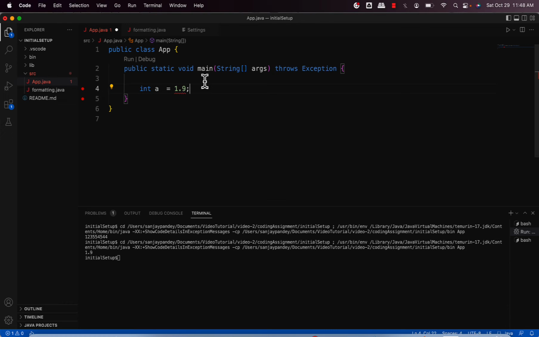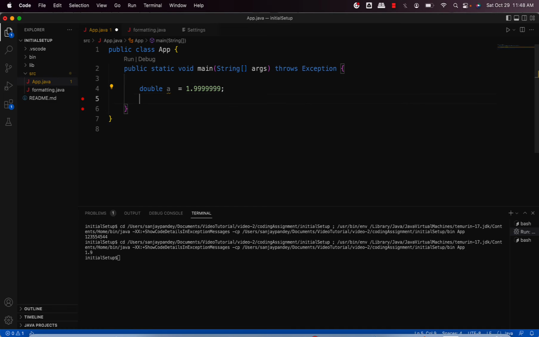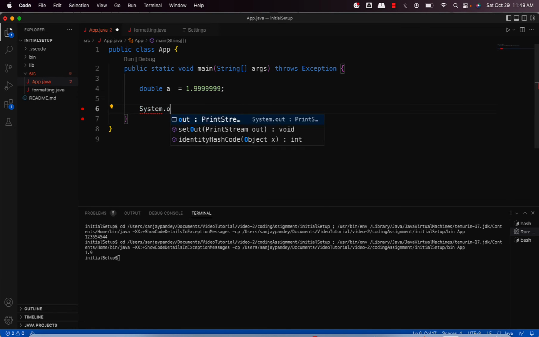Now let's talk about why we need them. Suppose you want to write a decimal value and you write it like this. It will start giving an error because int can't store decimal values. So for storing these kinds of decimal values, we need a double and float, basically the real data types. So I'll convert it to a double. I'll just print it also, just for you to check this out.